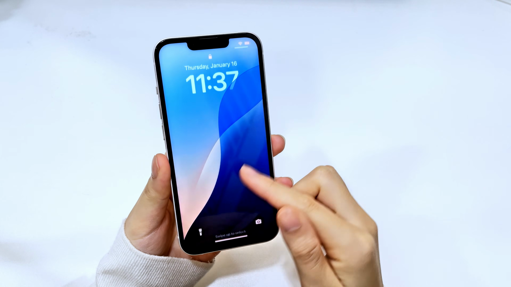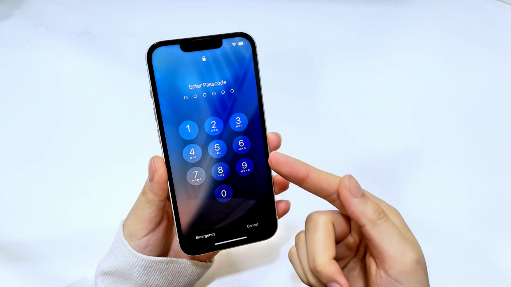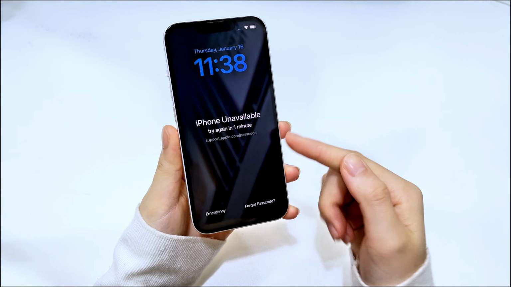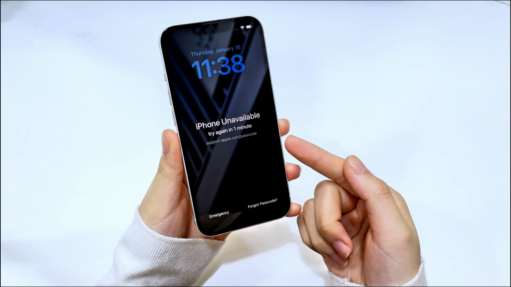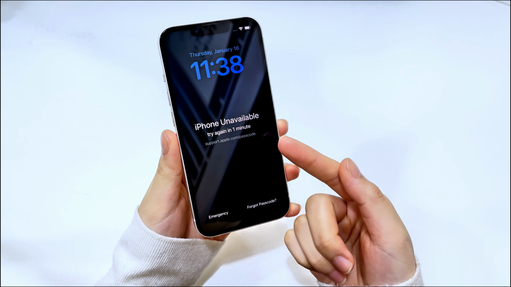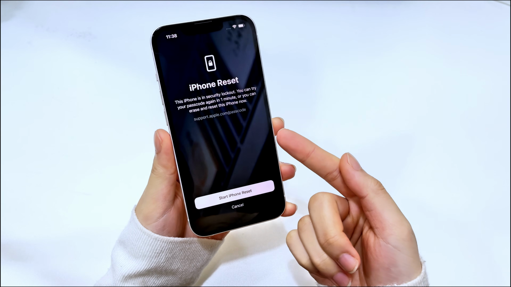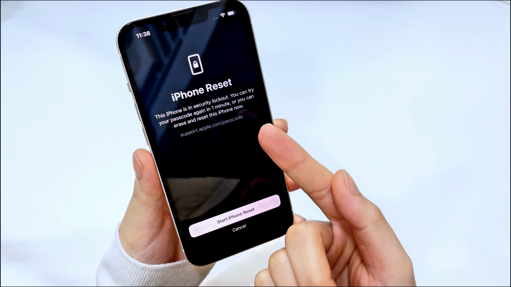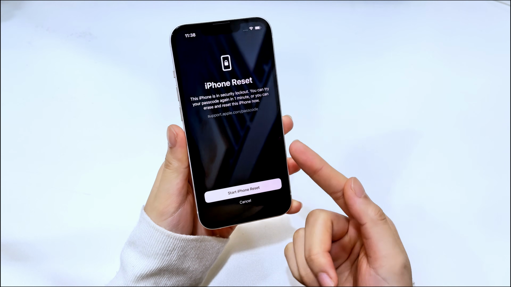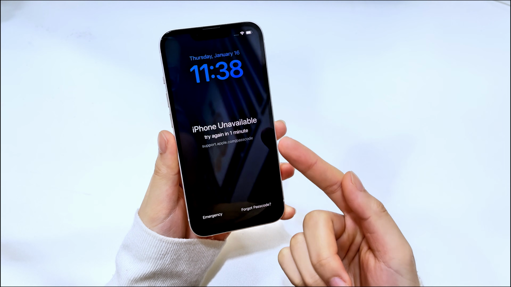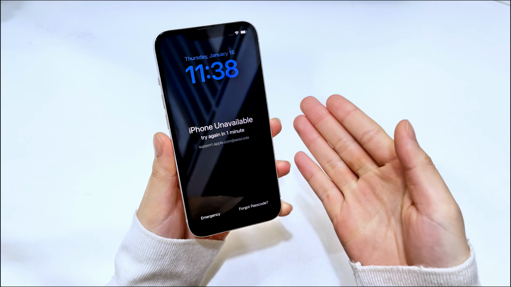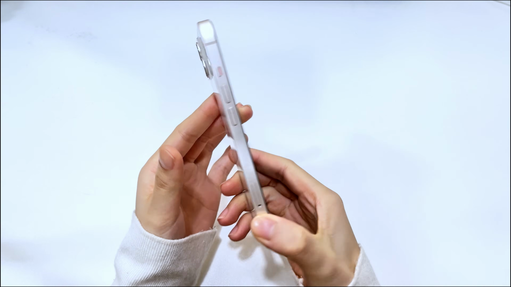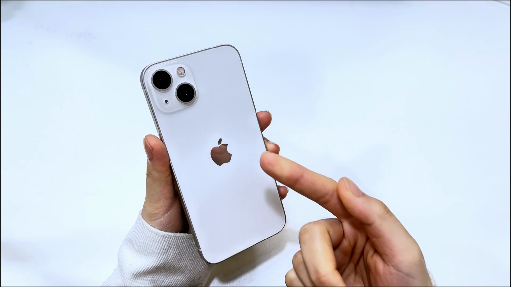However, if you're locked out of your iPhone 15, like if you've forgotten the iPhone passcode, or you're stuck on the iPhone unavailable or security lockout screen and can't access settings, you can reset your iPhone without passcode in other ways, which are also effective solutions to regain access to your locked iPhone. Now, let's get into it. This video will use iPhone 13 for demonstration, but the operation process is applicable to iPhone 15 models.